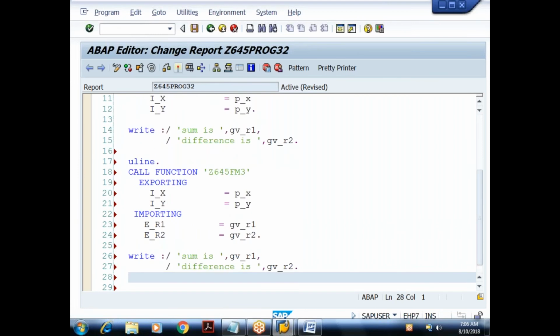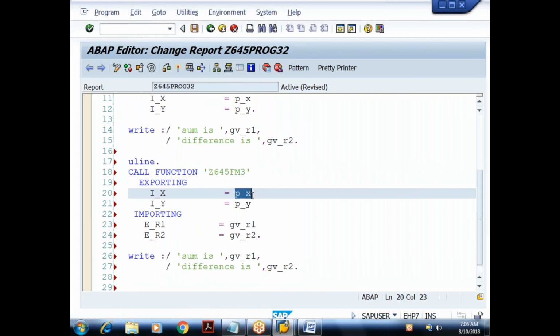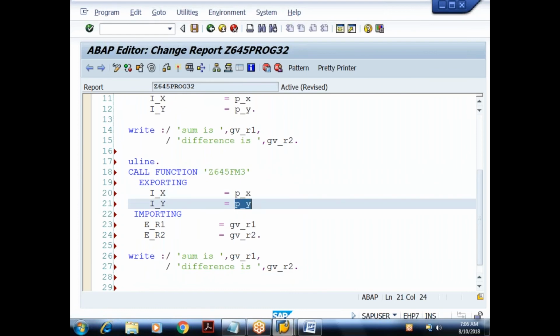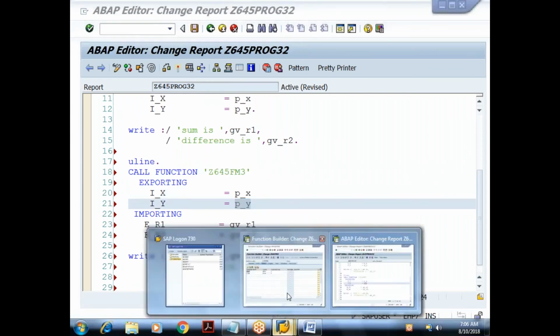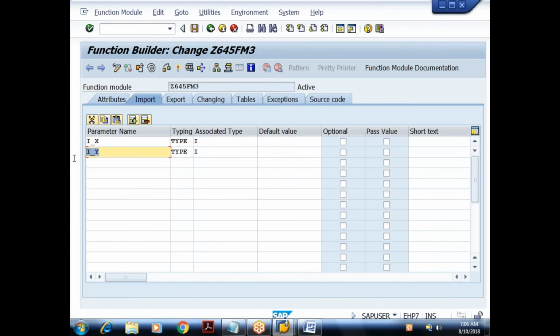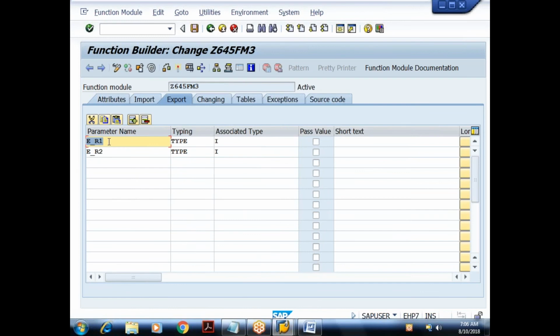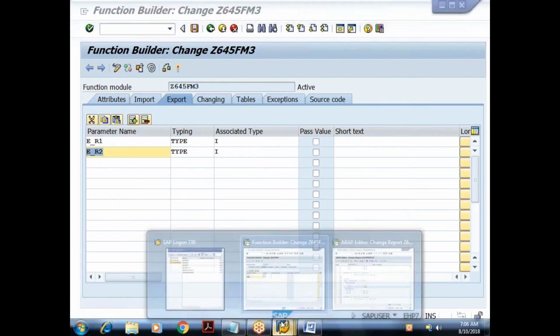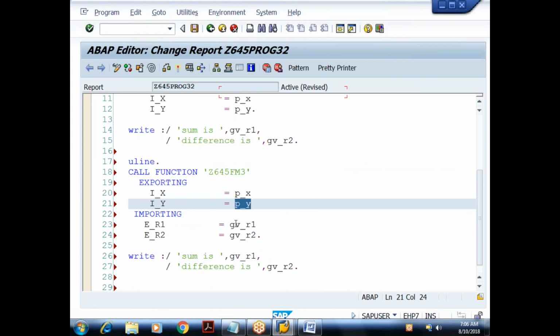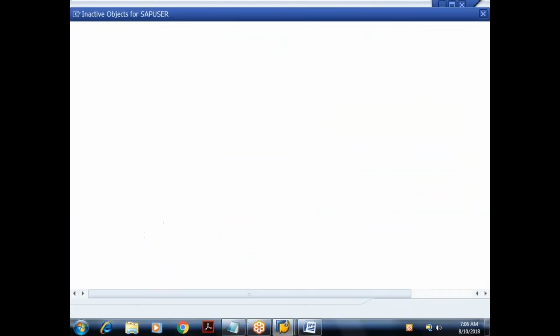So how do we read this? We are calling the function module FM3 by exporting p_x and p_y, which get imported in i_x and i_y. Then the function module exports two parameters, e_r1 and e_r2, which get imported in our program variables r1 and r2 that I am displaying.